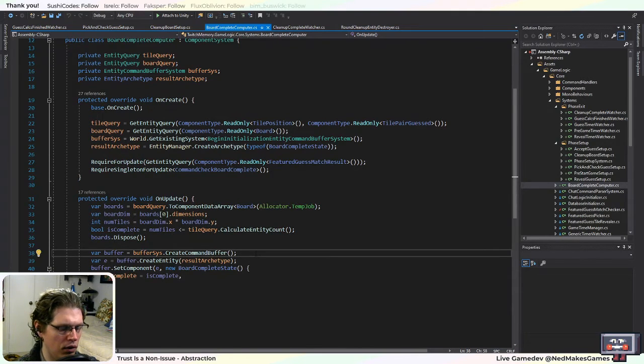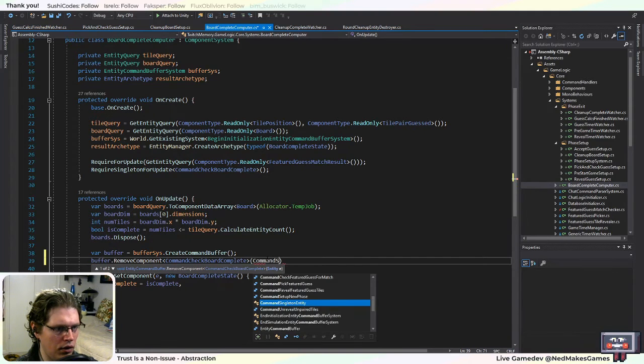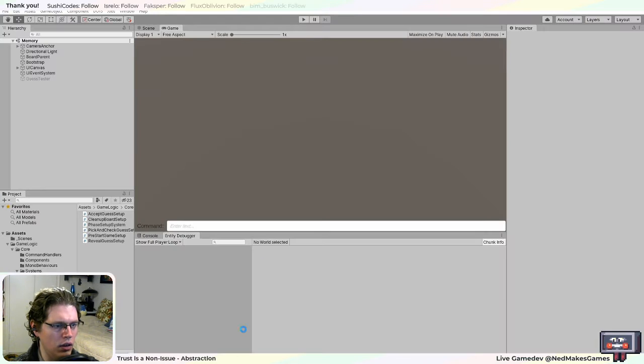So yeah, this buffer should remove the command checkboard complete entity, or component from the command entity. And now it's got to recompile to fix that. But at least that did work.